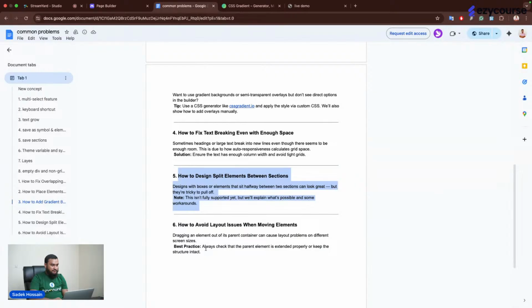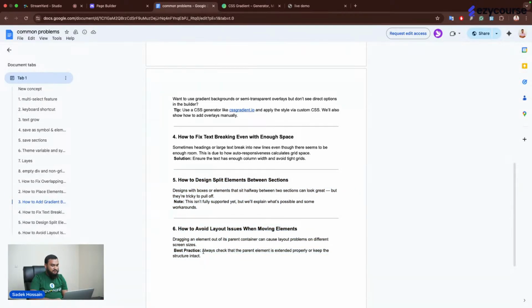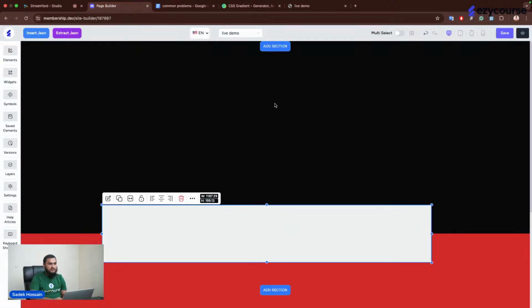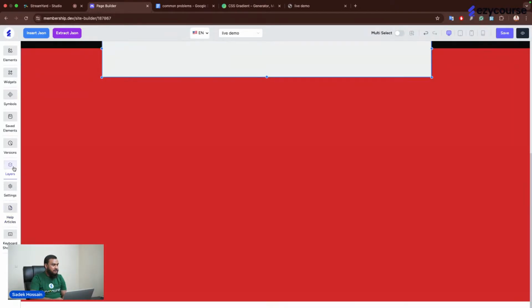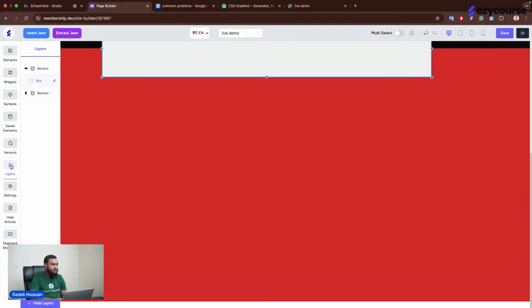So I wrote, issue when moving elements. I have shown this one, and the best practice is always to check that the parent element is extended properly, or keep the structure intact, and also keep proper gaps. Okay. So I think you have understood the current builder and how it works. And yeah, I have shown the version.